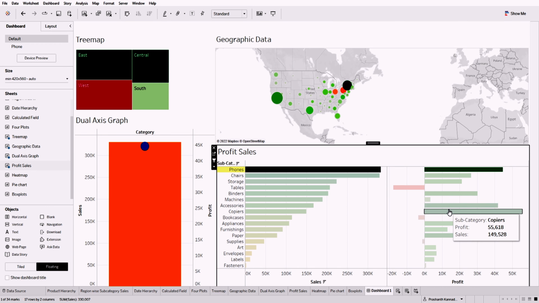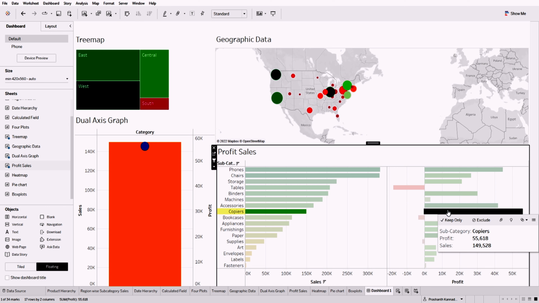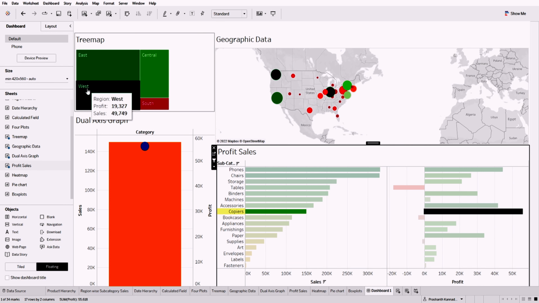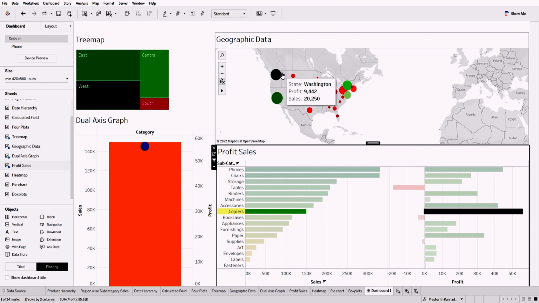All right, so just make the changes. Profit is highest for copiers. So when I click on that, the complete graph shifts to that. I think the west region is the one which provides the highest sales as well as profit. So the same thing is justified here, right? I can see larger circles on the western region. And there are some other states where the profit is pretty much less, in the eastern regions. Though sales may be highest, you see there is a lot of loss over there.